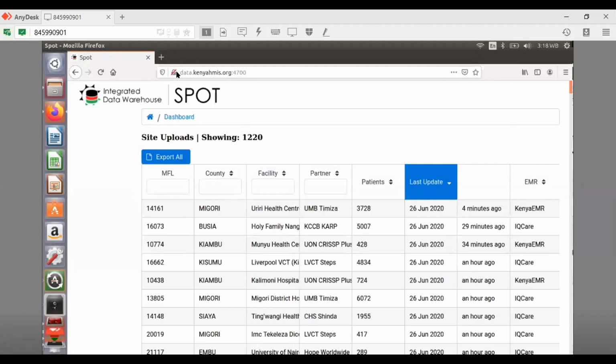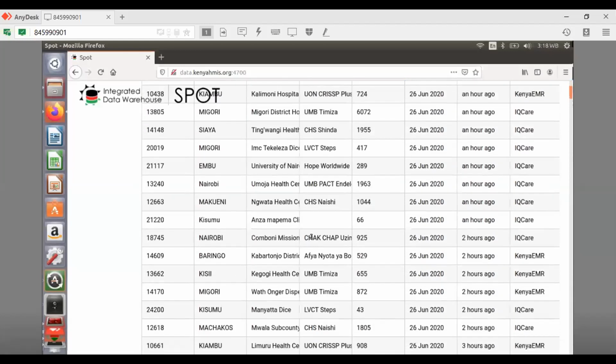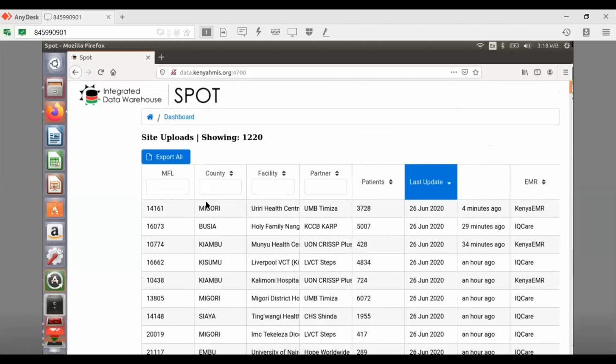So anytime you send data and you want to see if it went, just log into this website and you can see. It usually takes around a minute to show up here. It doesn't take long. For example, I can see the latest one is from Migori, that is Uriri Health Center, and it was sent 4 minutes ago. Anytime you send your data, it should show up here immediately.